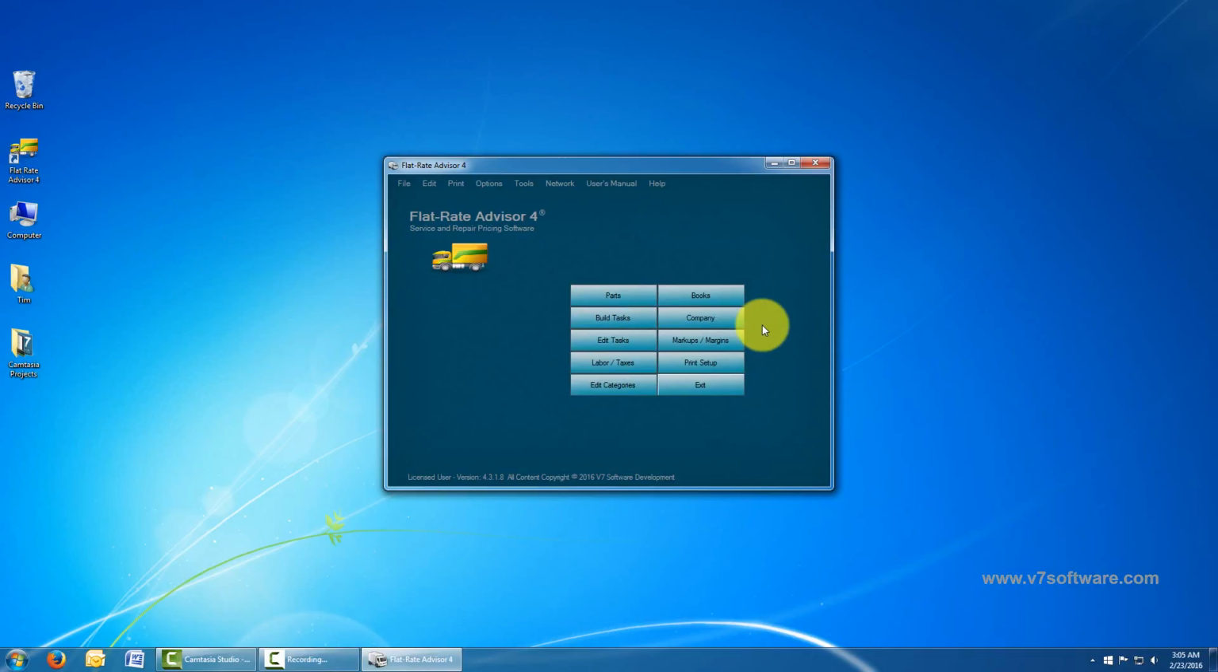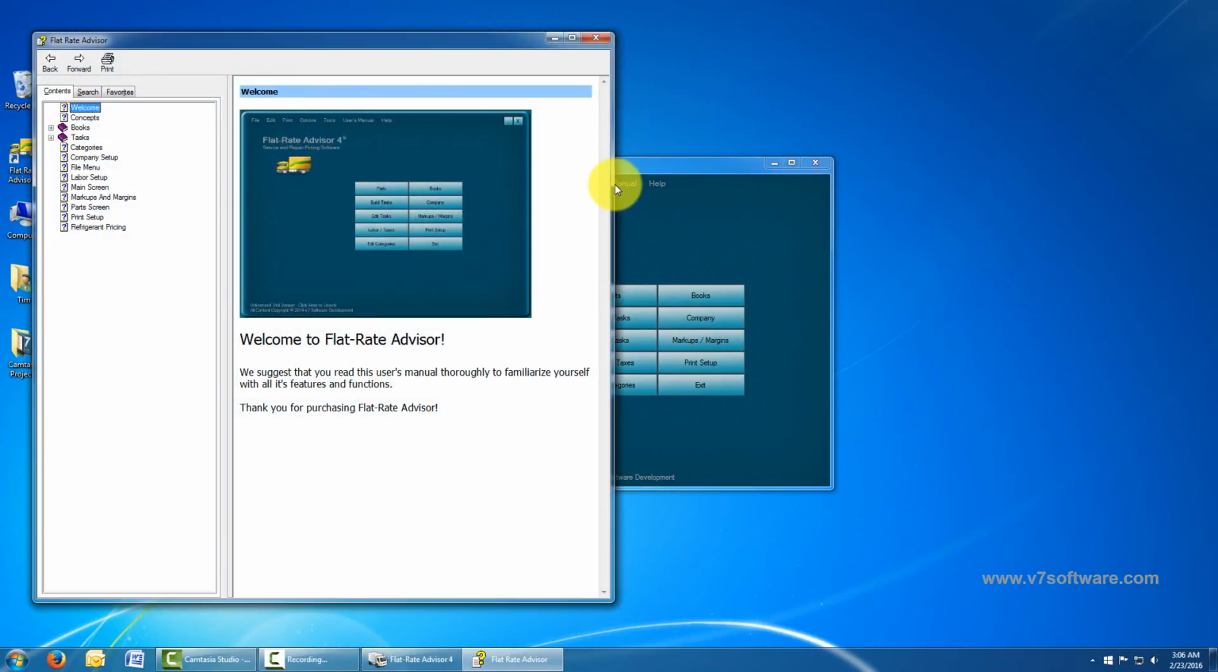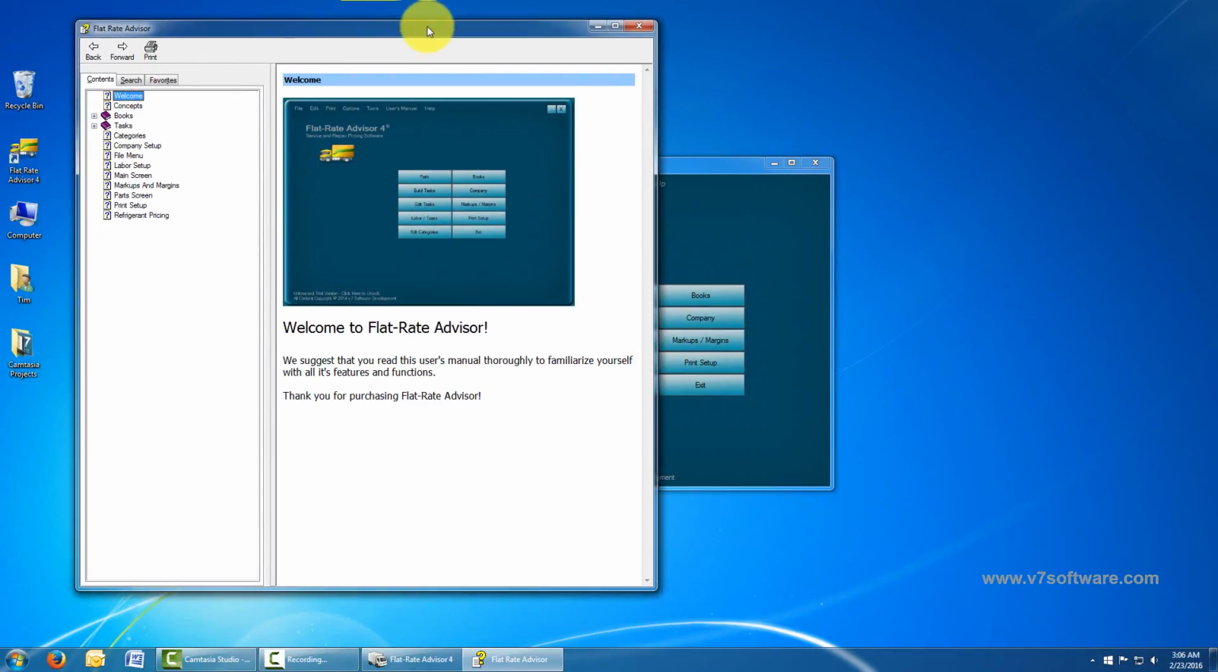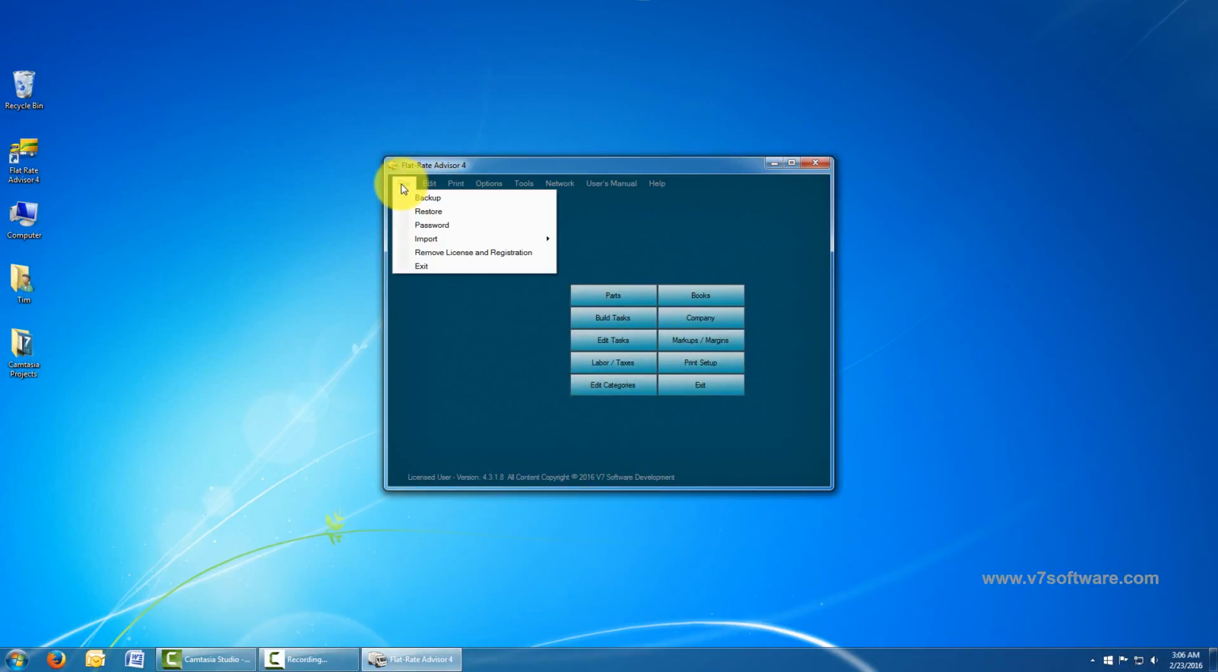Now I'd like to mention, as with all of our software, we do include a full user's manual. Right at the top of the screen, just click User's Manual and it'll open up for you. Moving on over to the File menu, we have your standard items. We have a backup feature, restore, set up a password to access the program, import and export, and we'll get into that a little later, remove your license and registration, and exit.